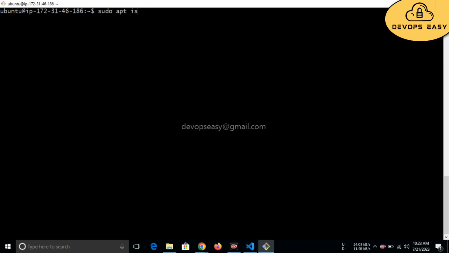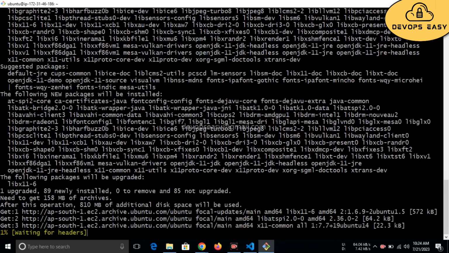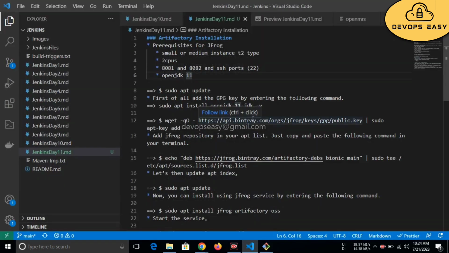Sudo apt install openjdk-11-jdk -y. Then after, wget, you need to download the key.